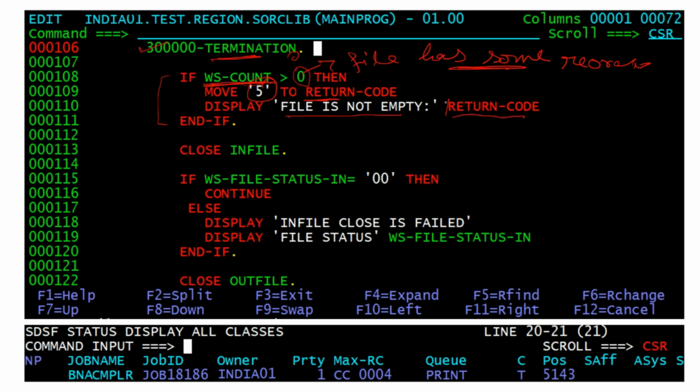Like you have seen here, RETURN-CODE is in red color. Red color means it is a reserved keyword. MOVE is also a reserved word, RETURN-CODE is also a reserved word, TO is also a reserved word, THEN is also a reserved word, IF is also a reserved word. Whatever is in red in this COBOL program, those are the reserved words.